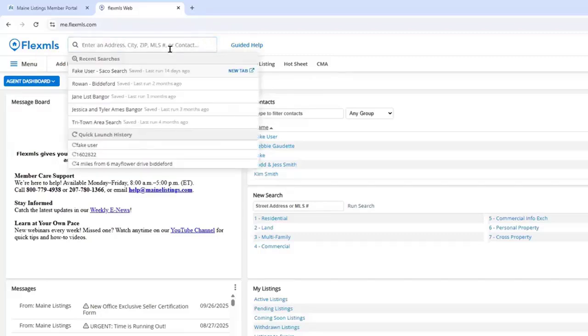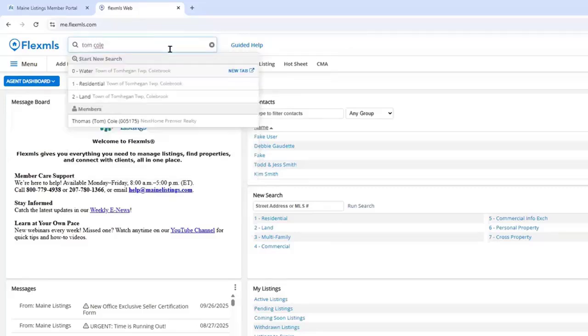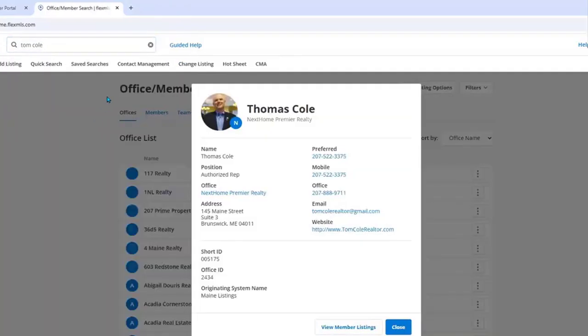You can also search for other members. So I could enter Tom Cole. In this dropdown where it says members, we have Thomas Tom Cole. That brings me to his details, and I could click view member listings right from here.